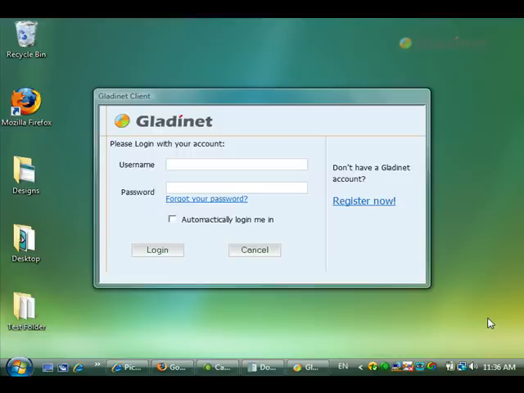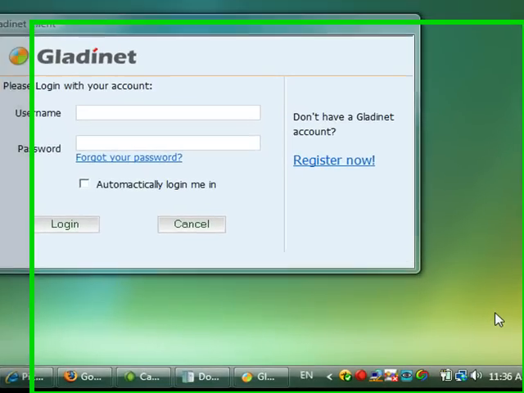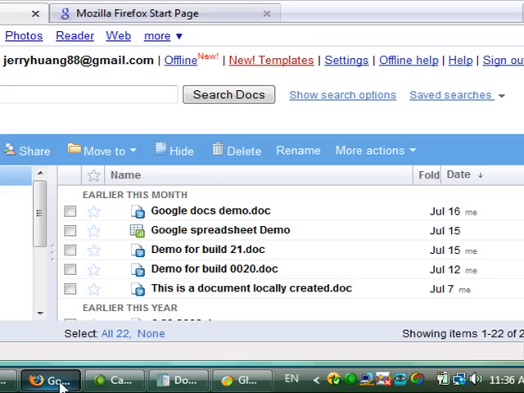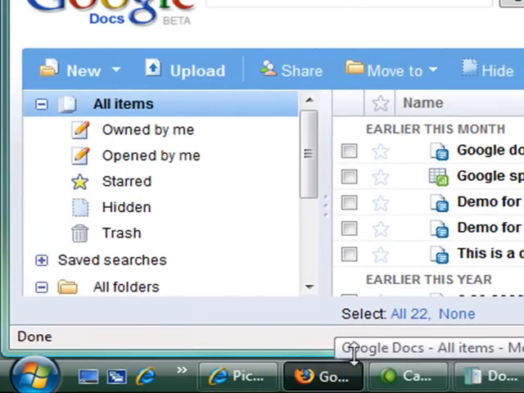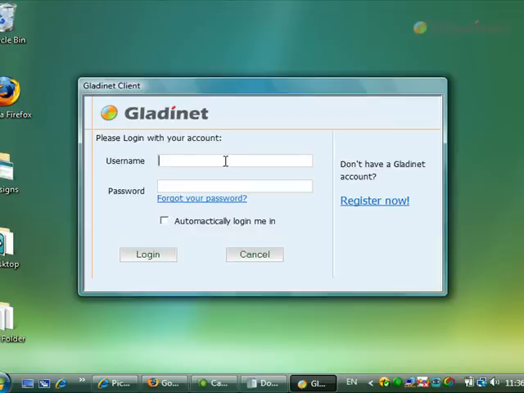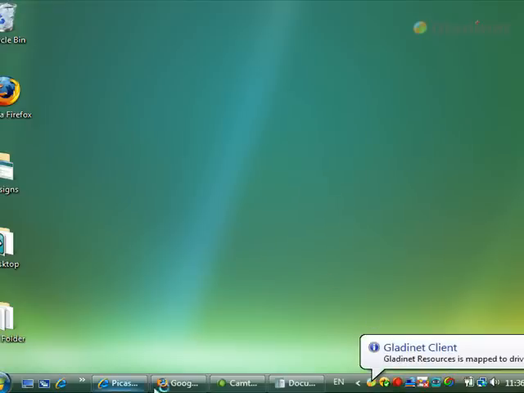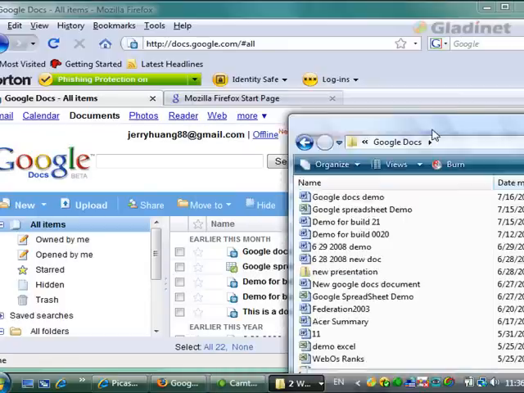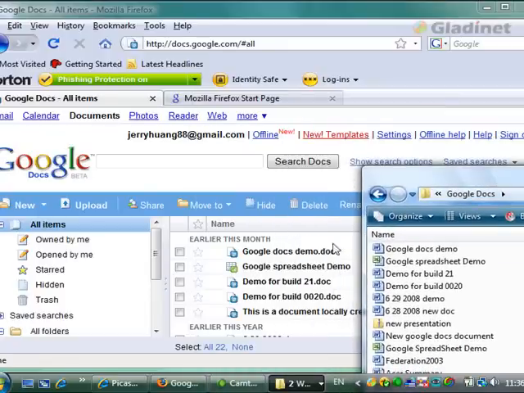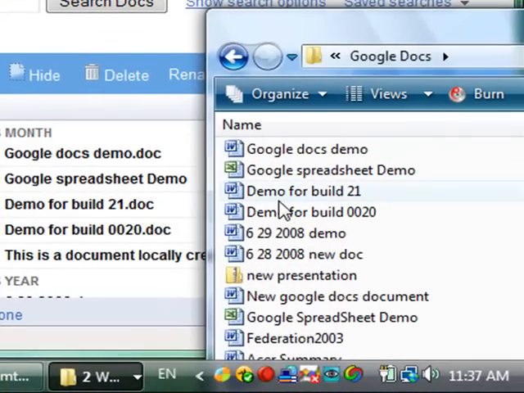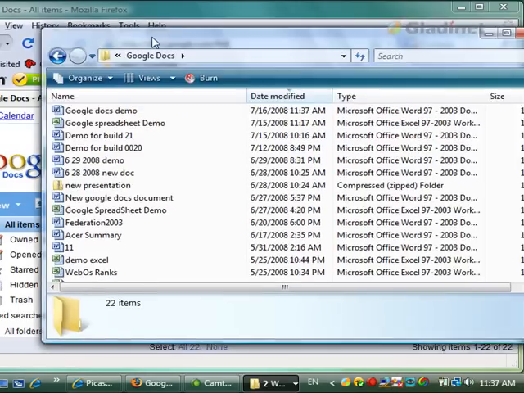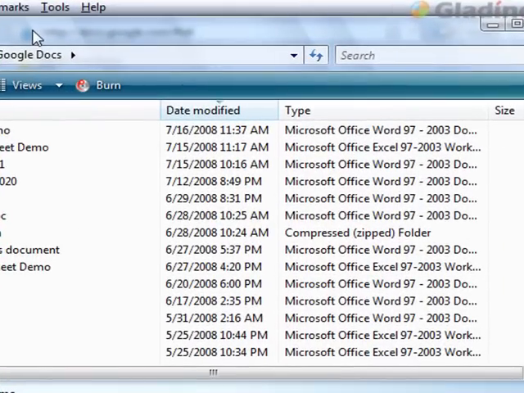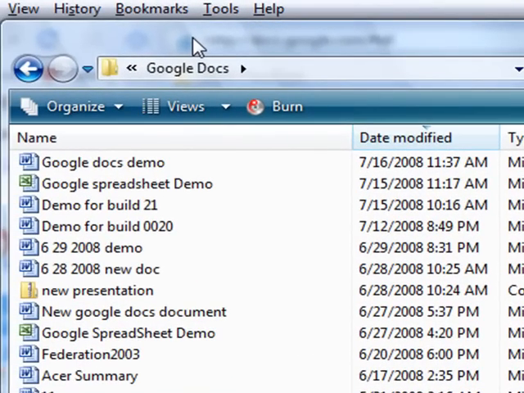There are two other videos covering Google storages, such as Google Docs and Google Picasa. You could use Google Docs by the browser, or you could use them as virtual local files after the Gladinet integration. So if you compare the contents one by one, you could use the browser as it is, or you could use it through the Windows Explorer, because the Gladinet client integrates them and makes them into virtual folders and virtual files.